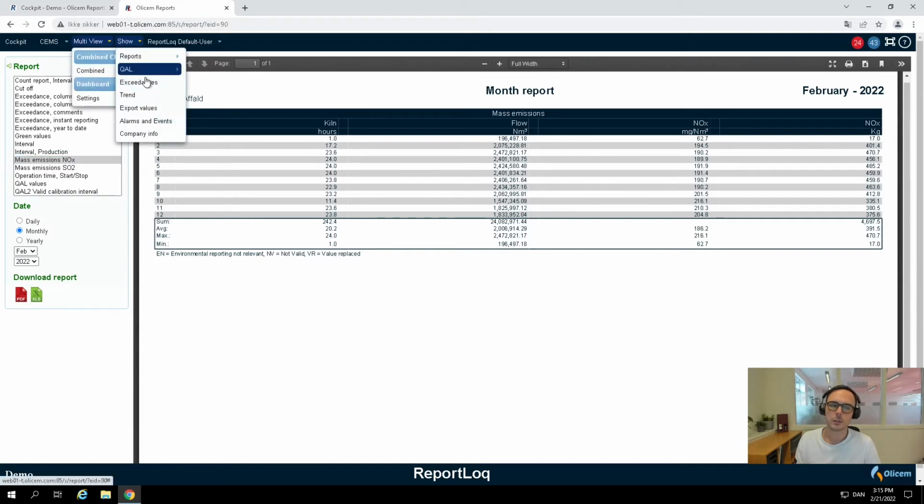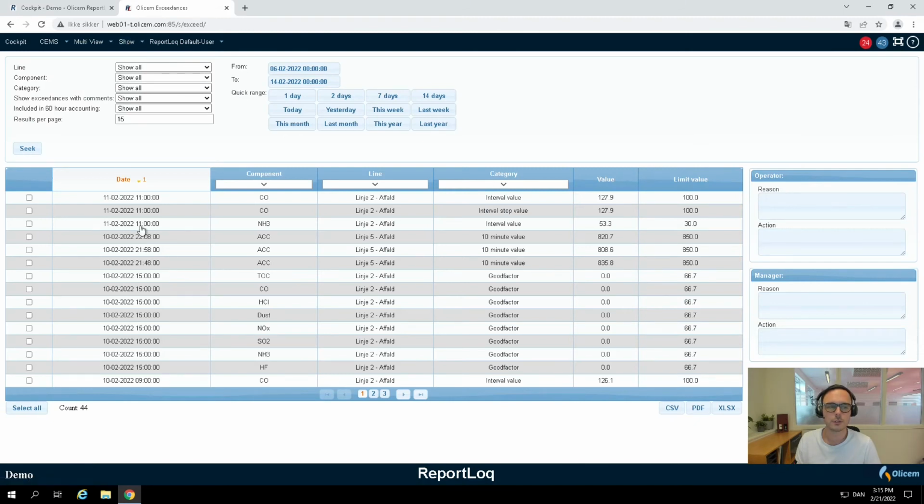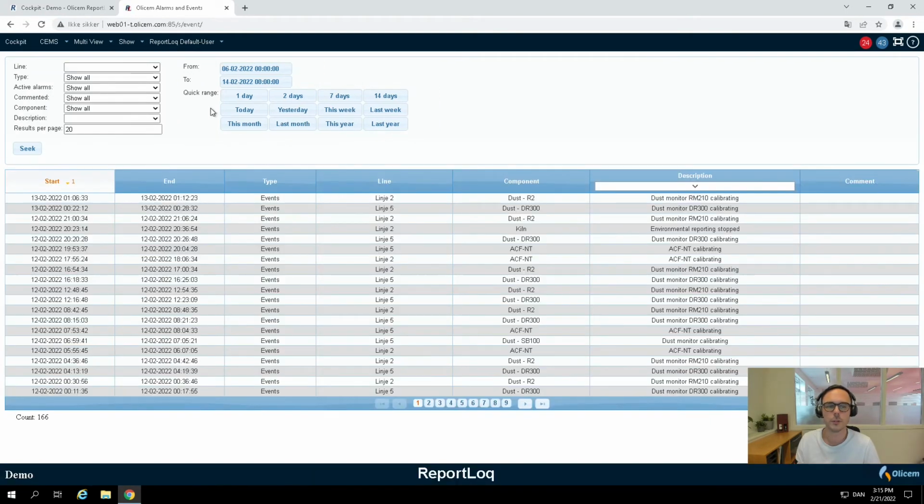In addition to this, there are various historic functions in here. You can see your exceedances and filter them out, seek them out, see how many exceedances of CO you've had the last 2 years, if that was the use case, and export them to Excel or a PDF file. And the same goes for alarms and events if you want to see how often your dust monitor has been calibrating or is failing or something like that.